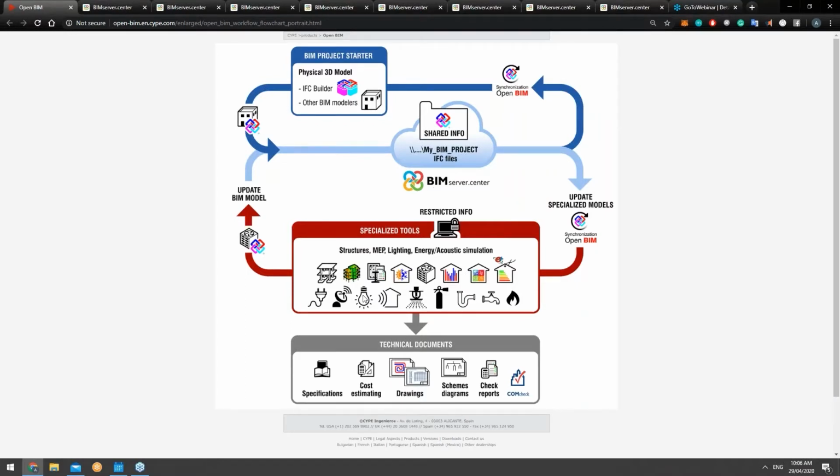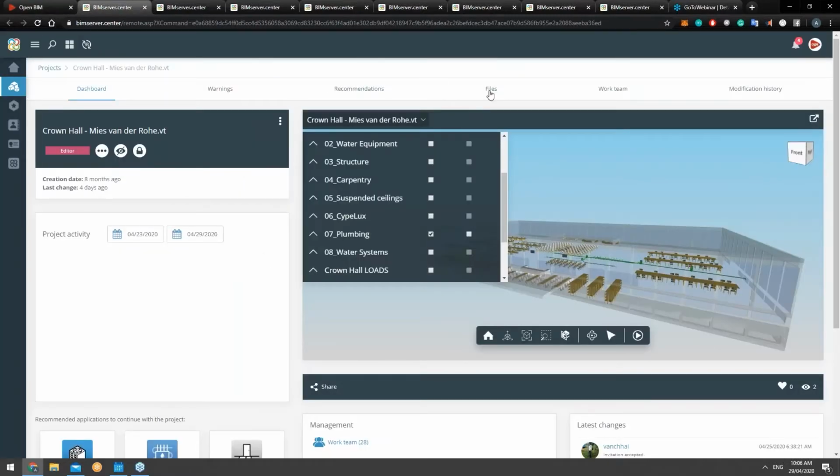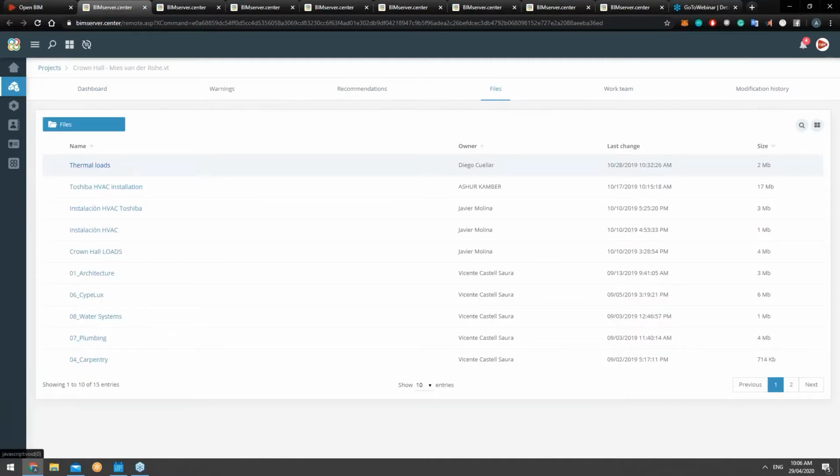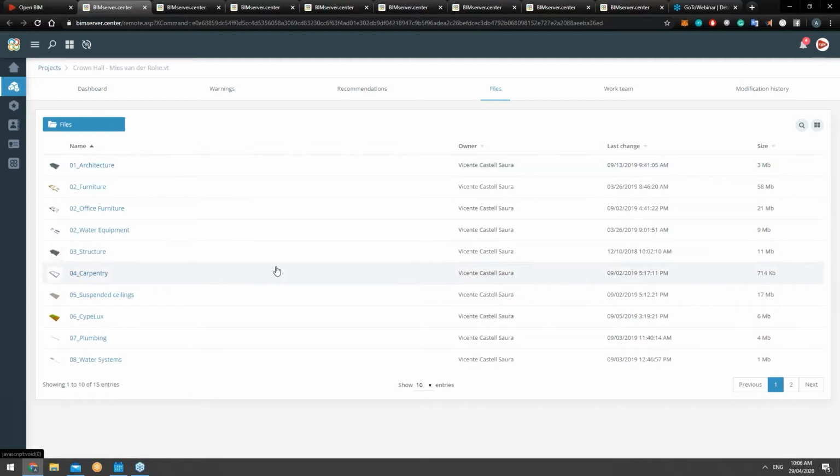Now, these are drawings, cost estimates, etc. And the nifty tool here is that these technical documents can all be obtained from the BIM Server Center. So I'm coming over here to files, and all the files attributed to this project, I can view, and I can also download from the actual BIM Server Center. So I don't need any applications to open up different file formats, et cetera. It's all just at a click of a button.